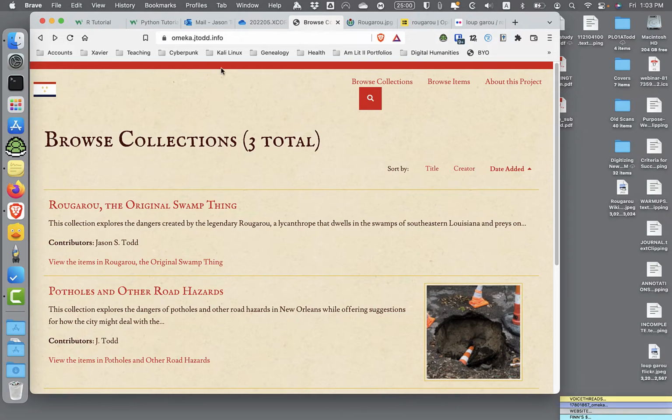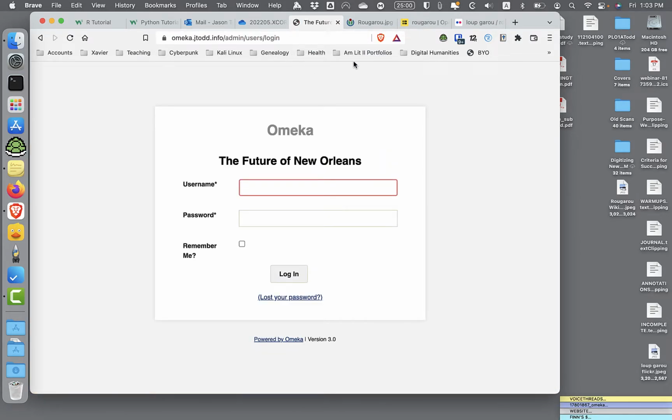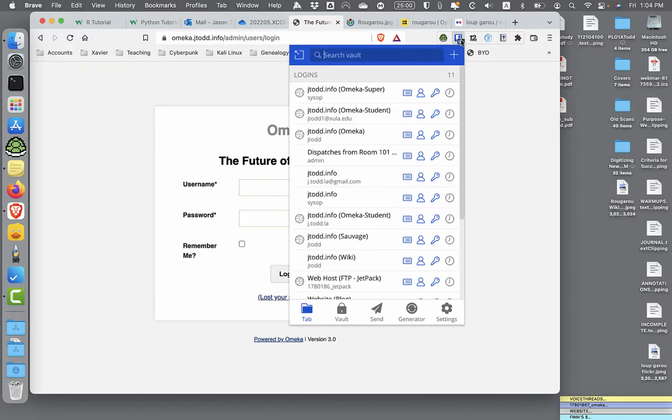All right, so I'm going to go back to our Omeka server then. If you need to log in, you can just go to omeka.jtod.info/admin. It'll take you to the login page. Plug in your information.